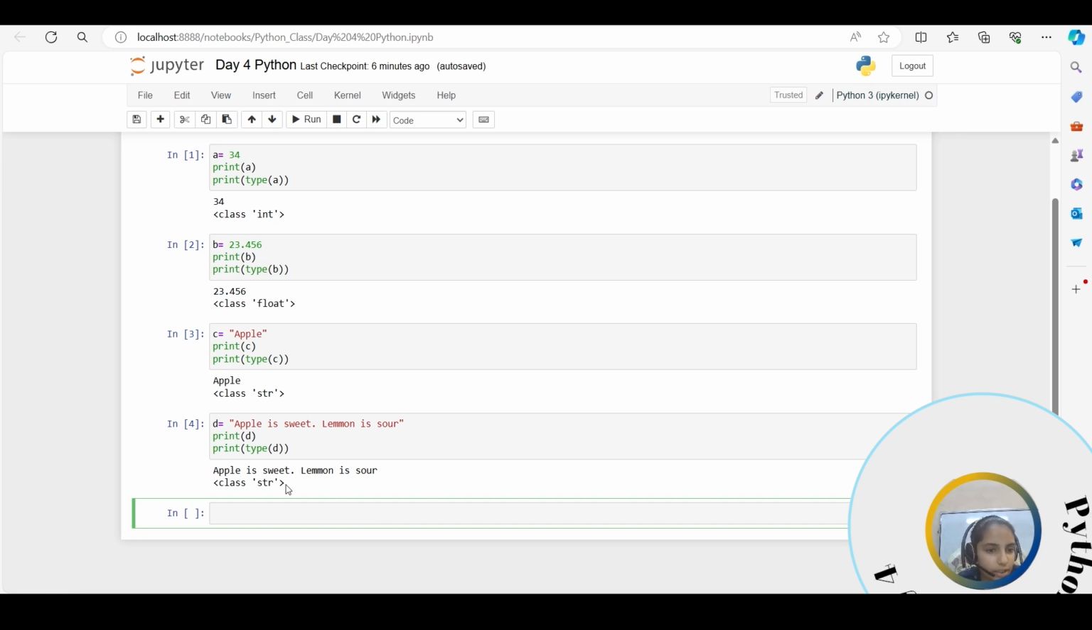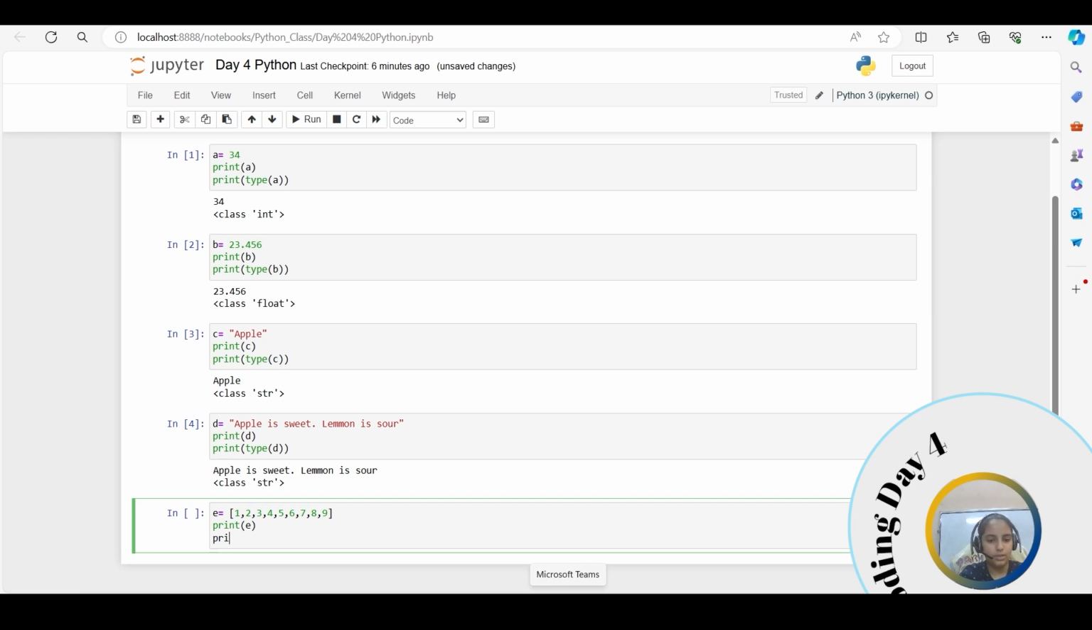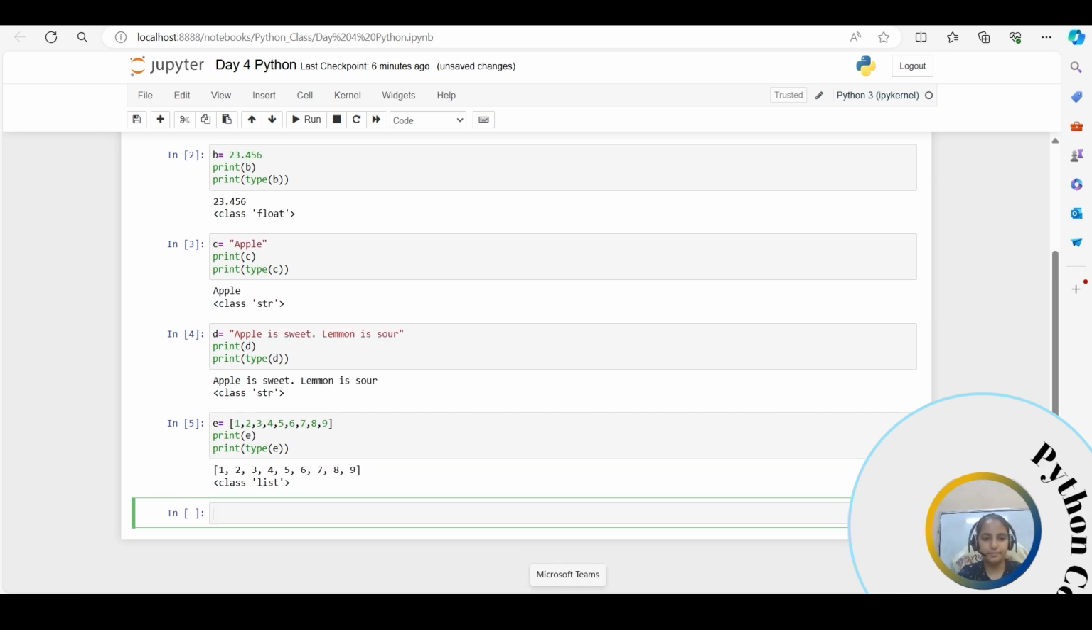Okay, so now let's see how we can make a list and a tuple. So we will make a variable e, and then put square brackets, and then store multiple values like the numbers 1 to 9, and then print e, and then print type e. So we have got over here a list.